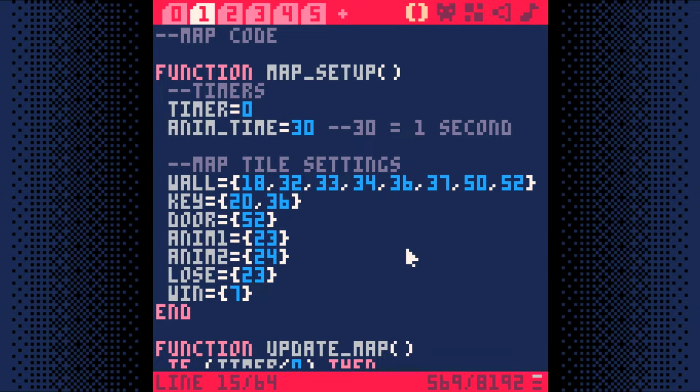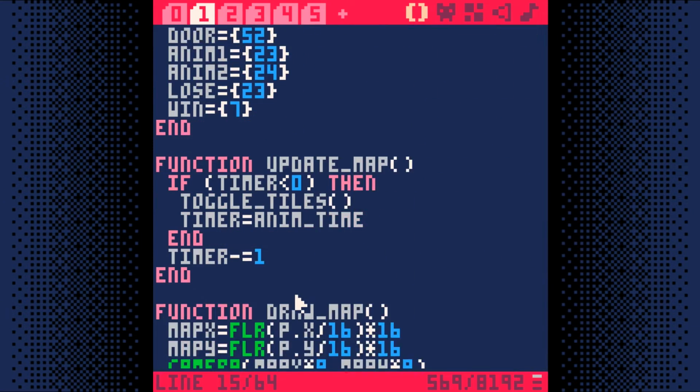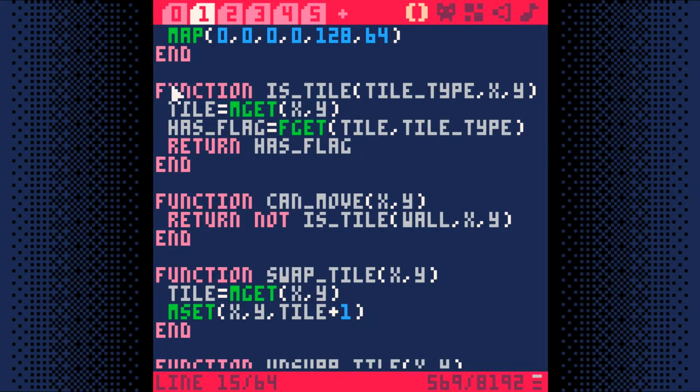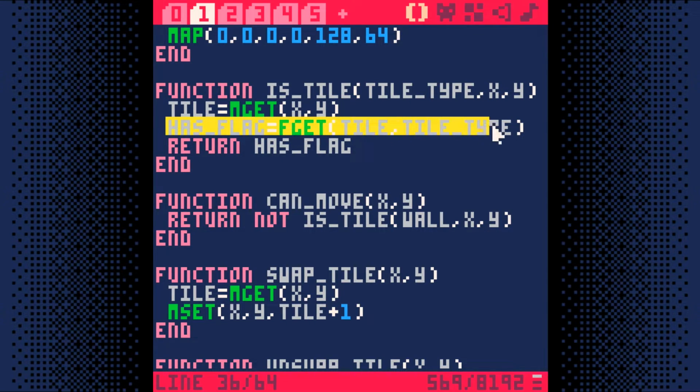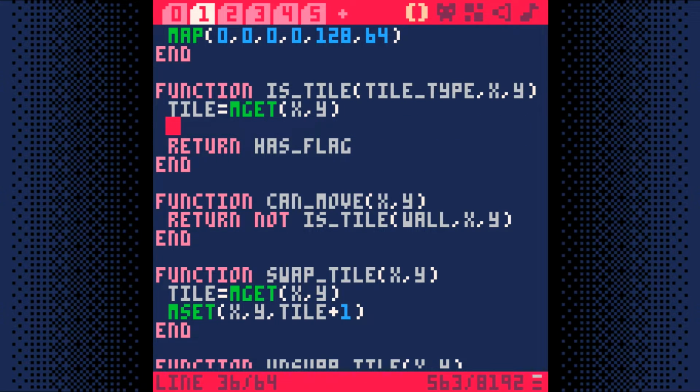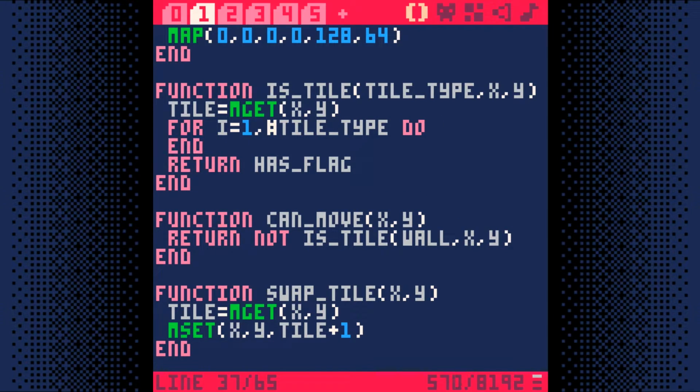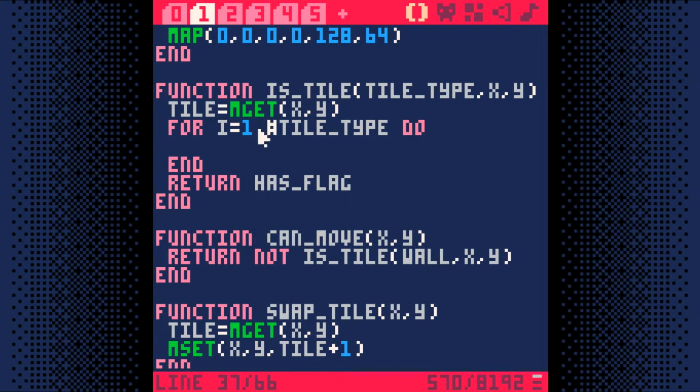Now that we've changed how we keep track of tile types, we need to change our isTile function that tells us if a given XY coordinate is a certain type of tile or not. The first line finds out which sprite tile is at XY and stores it in tile. Now, instead of using fget to check if tile has the tile type flag or not, we're just going to look through the tile type's list of sprite tiles and see if tile is there. We'll use a loop here, starting with the first item in the list and going to the last item in the list. The pound symbol in front of a list name gives back how many items are in the list.